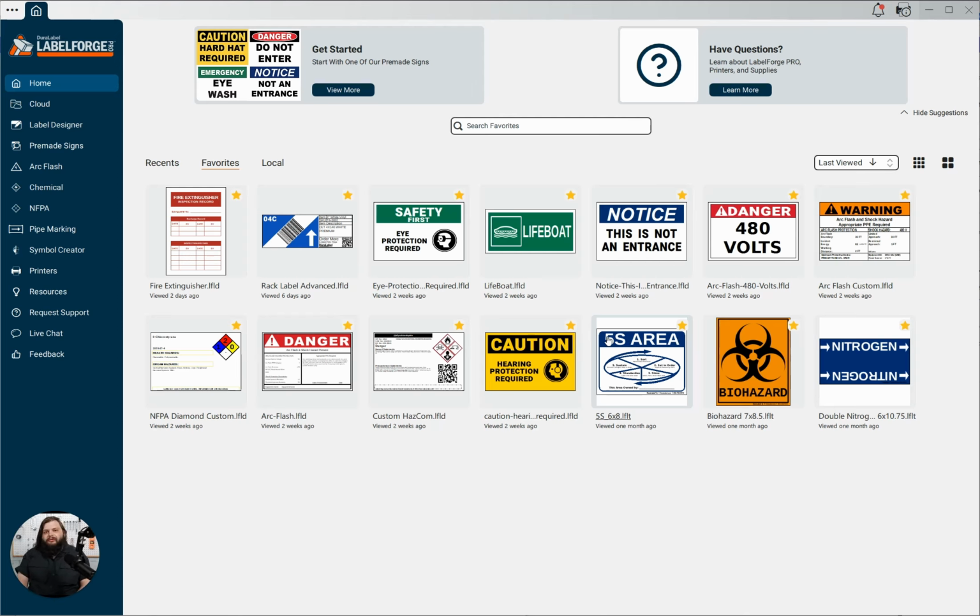With our symbol creator tool, you can utilize that to add in company logos as well as any other images that you find online and convert those into an SVG file for the use of symbols.